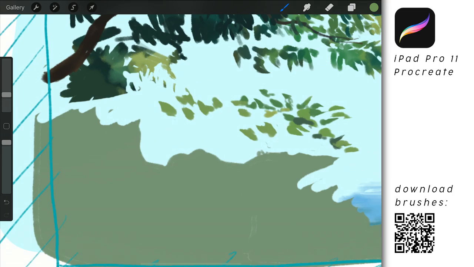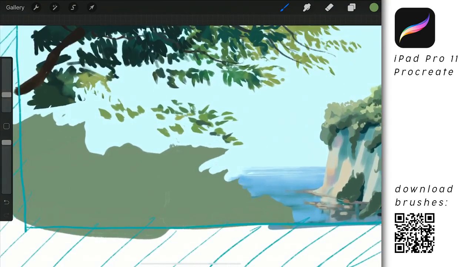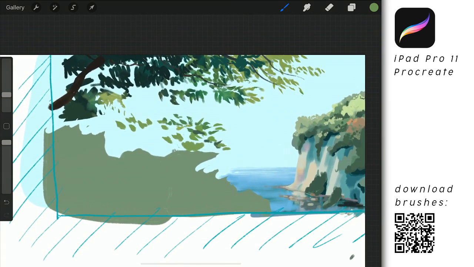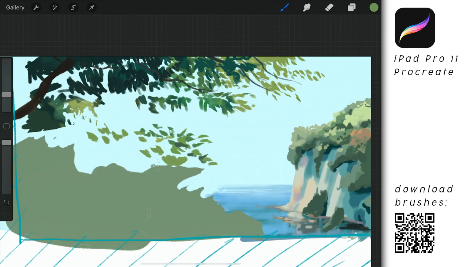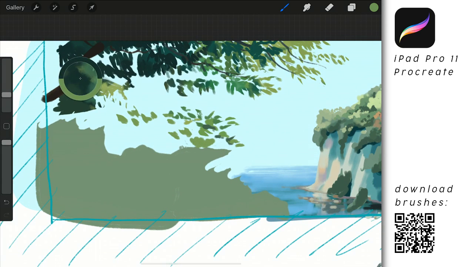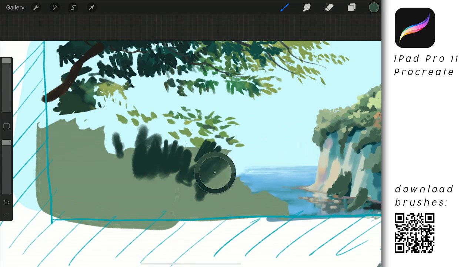Okay, so I'm looking at a photo of a plant. I'm trying to make something that's similar to what I see, not exactly, but to make it more realistic. So it's not only like a blob of color, but something that actually has a shape. So I will try to put some shadow here.